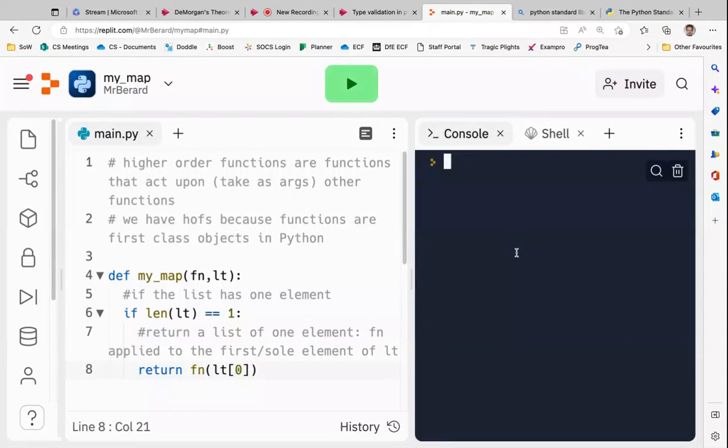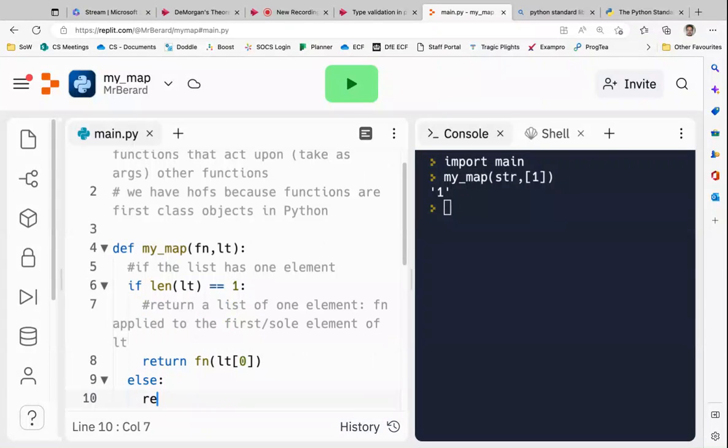This will run because now if I import main, I can do my map. But it won't do anything if I pass in anything else. But my map onto a list of one element, just one, is 1. That's fine, so I've handled my edge case correctly. And then this is where we recurse; else we are simply going to return.